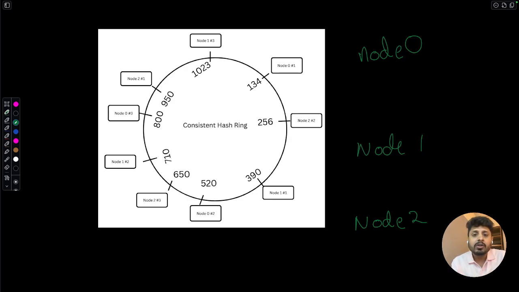Now, I know you are thinking about how we create those virtual nodes. It's as simple as giving these virtual servers some arbitrary names, right? So, for instance, let's say I have three servers, node 0, node 1, and node 2. Now, what if I give them three names each, starting with node 0#1, node 0#2, node 0#3?